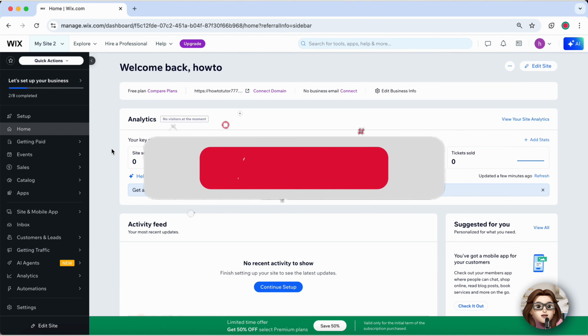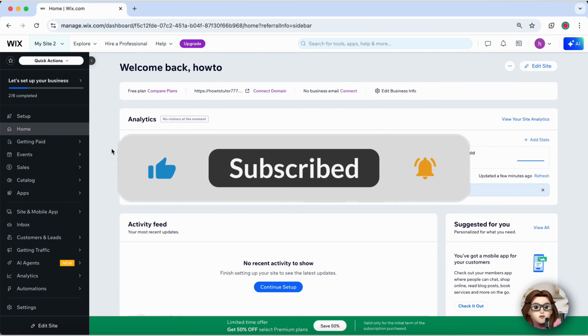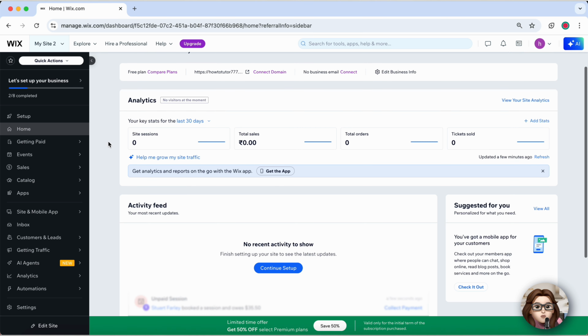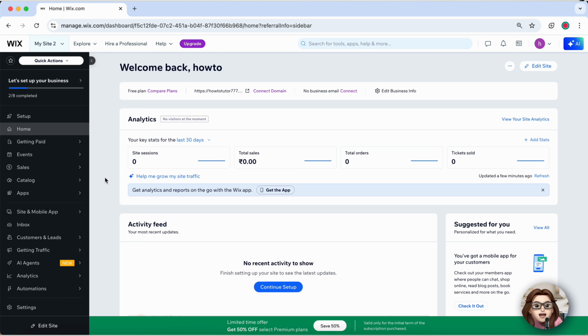In today's video, I'll show you how to hide a section in Wix specifically for mobile devices. This is perfect if you want your mobile site to look cleaner or remove elements that don't work well on smaller screens. Start by opening your website in the Wix Editor.